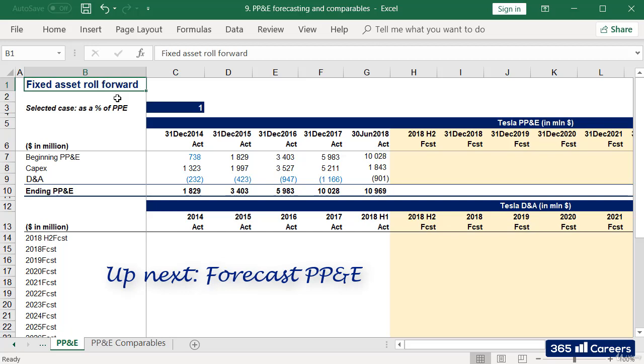The next task on our agenda is forecasting PP&E. This is one of the most challenging aspects when building an integrated three-statement financial model. The property, plant, and equipment schedule sheet is also where we will calculate depreciation and amortization. It links the P&L and the balance sheet.